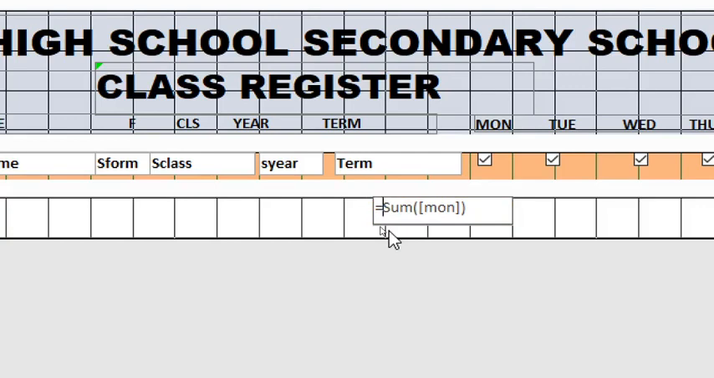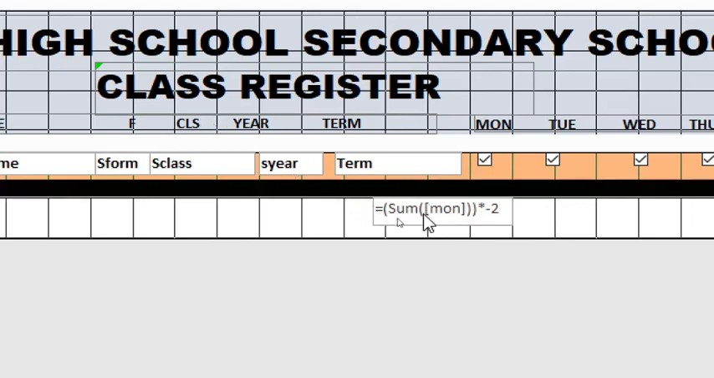Up to this point, sum, we put bracket. You also put another bracket. It is sum of Monday multiplied by -2. This one is depicted as -1, and therefore you're multiplying by 2. So you just put -2.